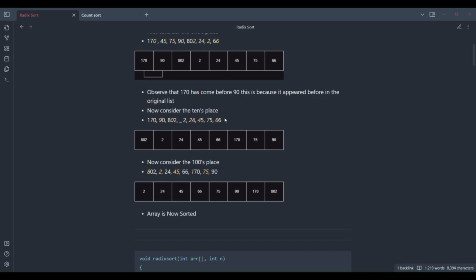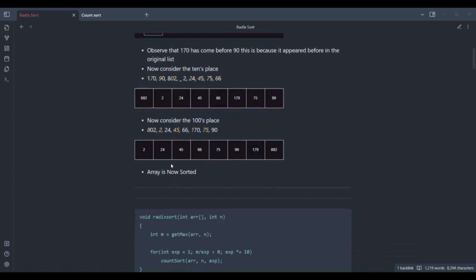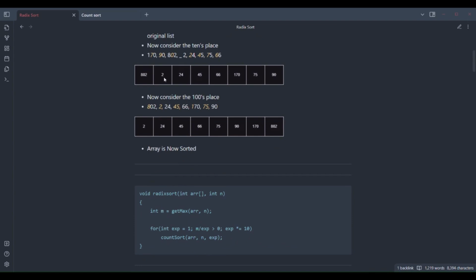We are going to consider only the tens place. So we are going to consider the numbers 0, 0, 2, 4, 6, 7, 7 and 9. After that, the next step is to consider the hundreds place. So we are going to consider 8, nothing to consider here.